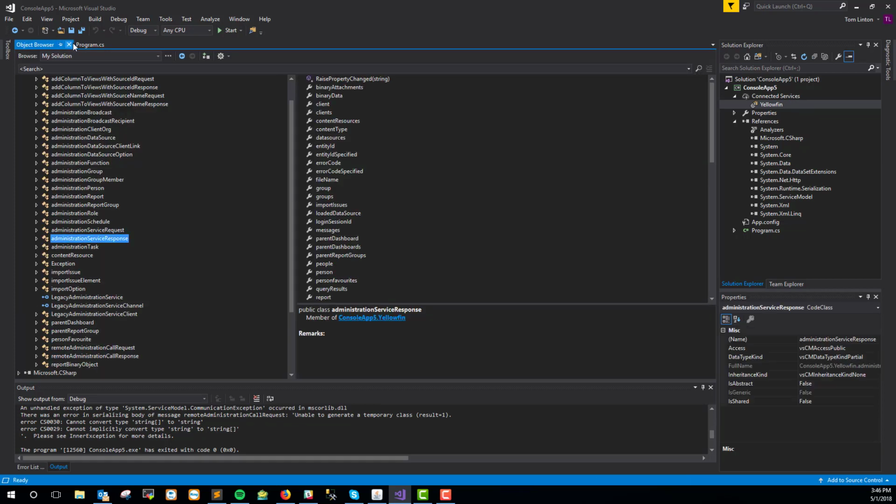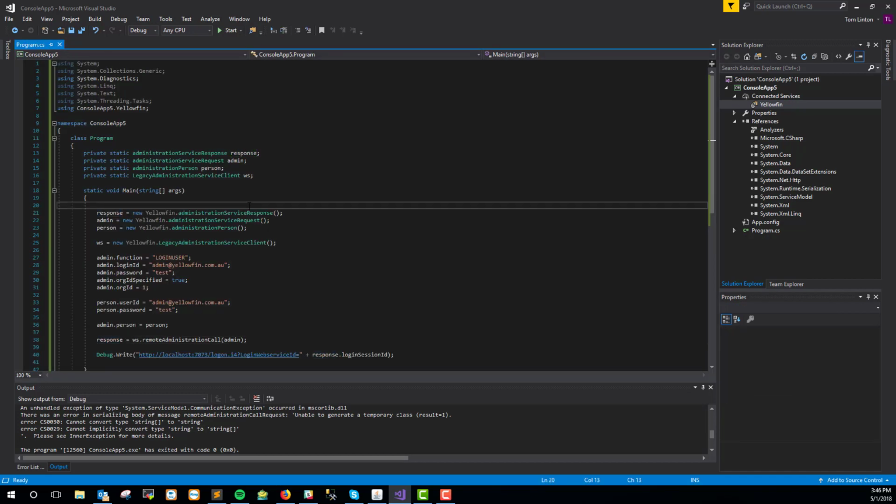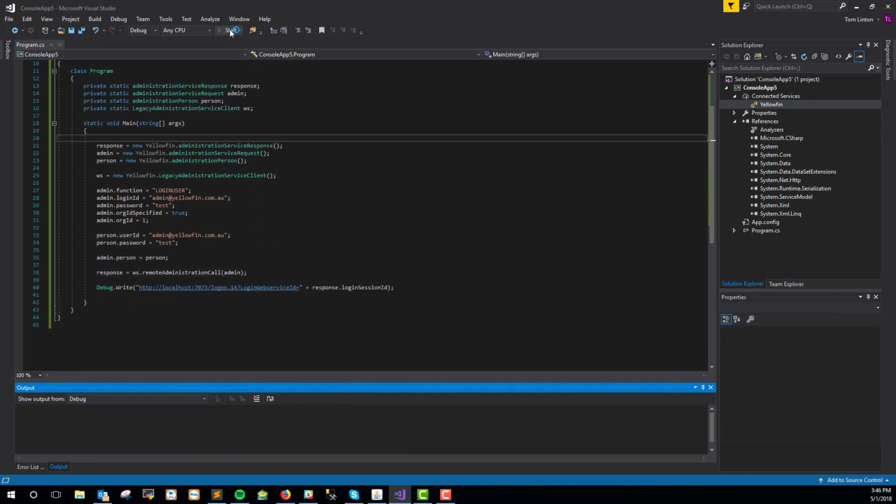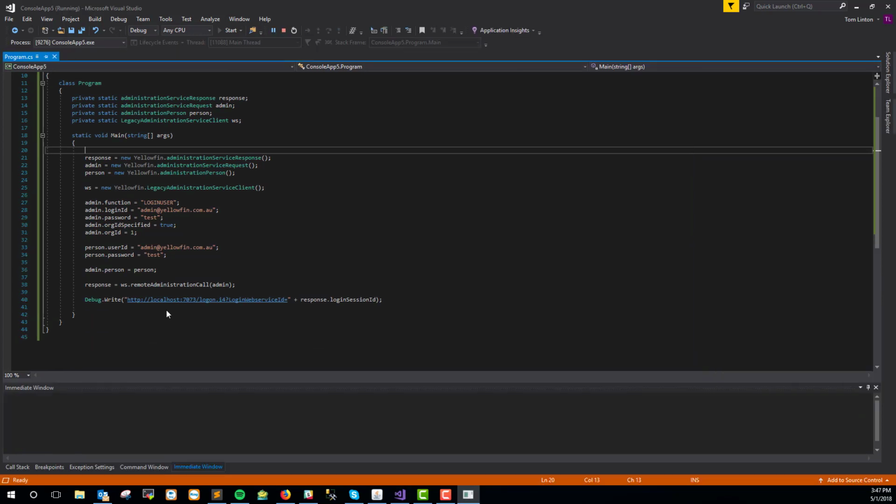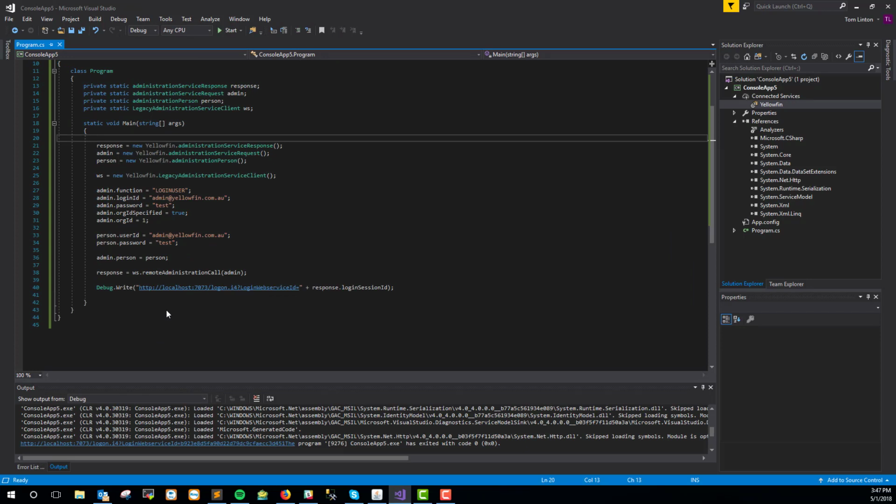We're going to get back to our console app 5. I'm going to close my reference.cs and close my object browser. Now I'm back at my program. Let's try and run Yellowfin again, this login web service here. What's going to happen now? Oh, it worked. Look at that. So that was the error that you are probably going to run into when trying to call .NET services with the Yellowfin functional stubs.